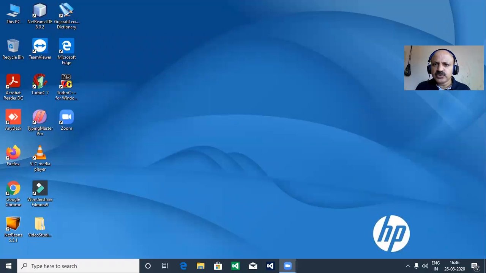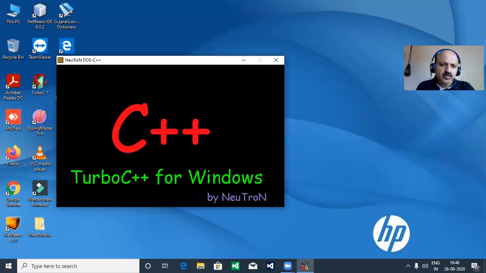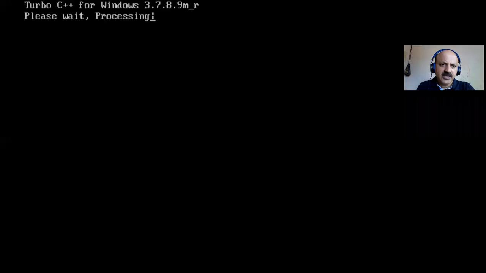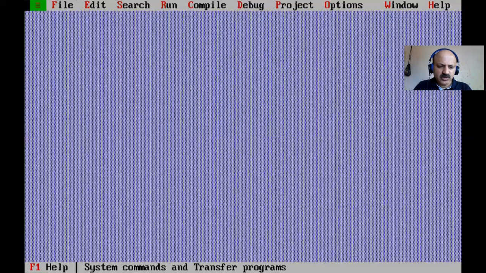In this session we learn the triangle star pattern in C language. We have to print different types of triangles using the star asterisk sign. So here I fix the position and open the Turbo C++ editor, take some time, and now it is open.